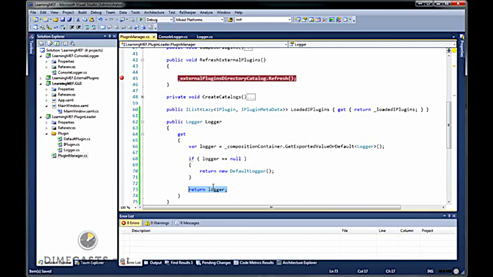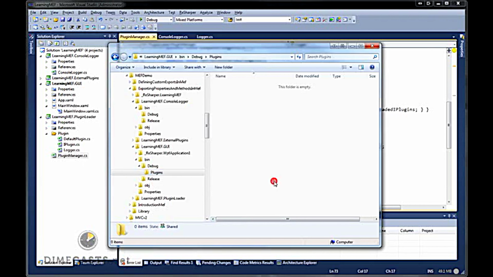So that should do it in terms of setup work to get our composition working. Let's make sure we don't have any of our console logger plugins in our plugin folder. I can look at our plugins folder and tell you that we don't have anything. So let's go ahead and launch our application.